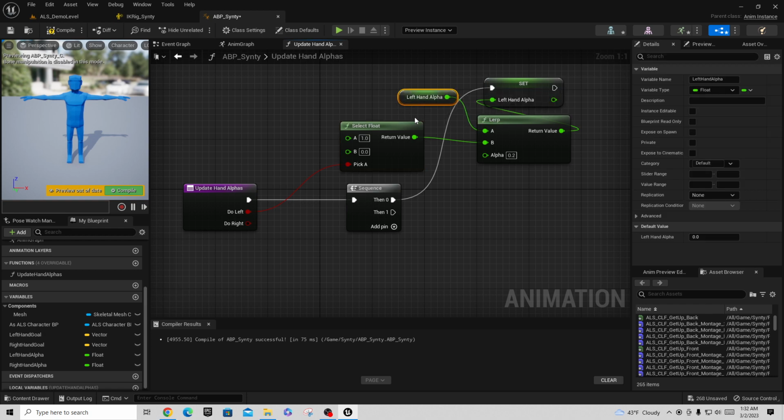The math of that just decides basically where to pick what and how to smoothly transition into it. So we're going to set the left-hand alpha to a lerp between the original left-hand alpha value and a float selection between 0 and 1. If it's 1, pick A. Plug that into here, which would be 1, so it's between the current left-hand alpha and 1 with an alpha of 0.2 for the do left.